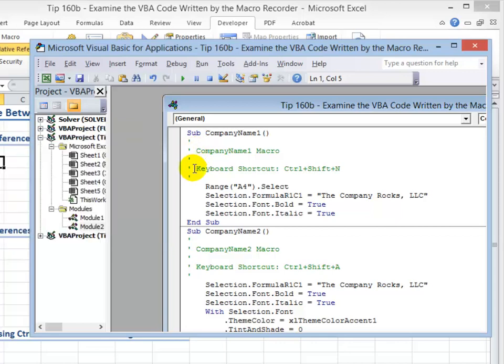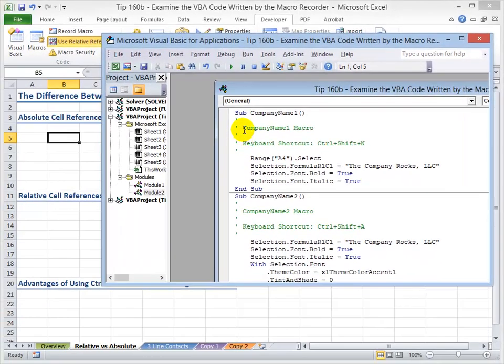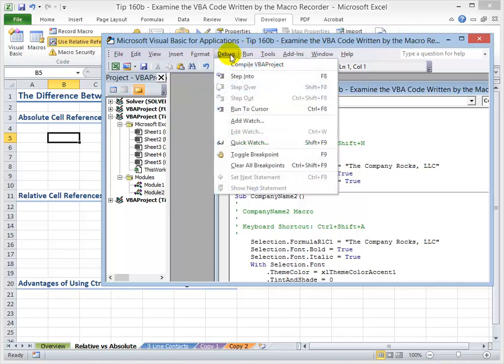The name of the macro and the keyboard shortcut that I assigned to it. All right, let's run the macro. Now before I do that, notice over here for the absolute cell reference in this macro, I have the active cell selected of B5. So I'm going to come up here and click debug rather than run because I want to walk through this step by step.